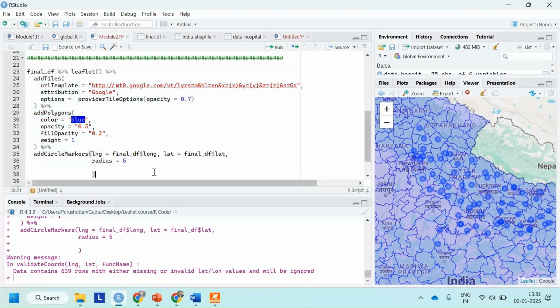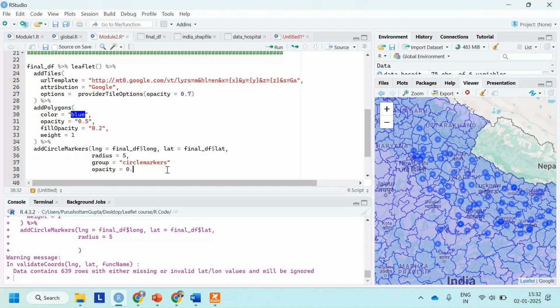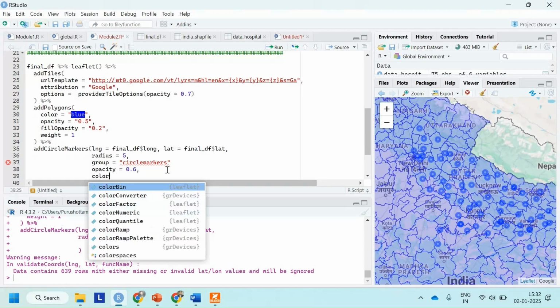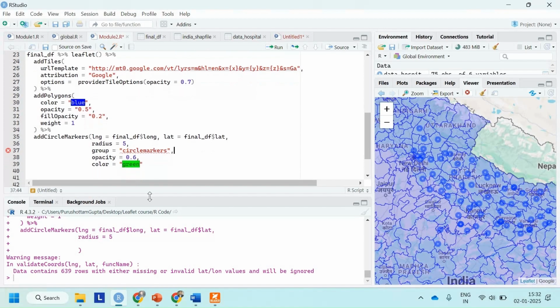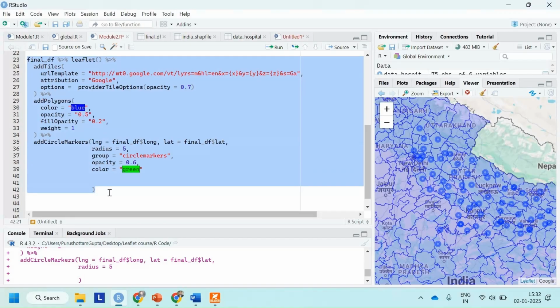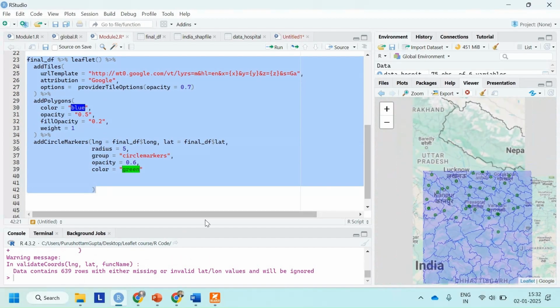So now that you got the marker, let's do one more thing. We can group it. Within group you can provide circle marker, and can give opacity to points, and also you can provide the color. Like color, I want to give it, let's give it green, with a comma. Let's again run this code. Now the color is changed to green.